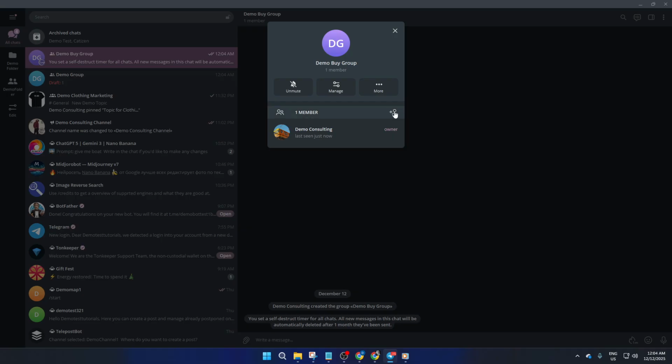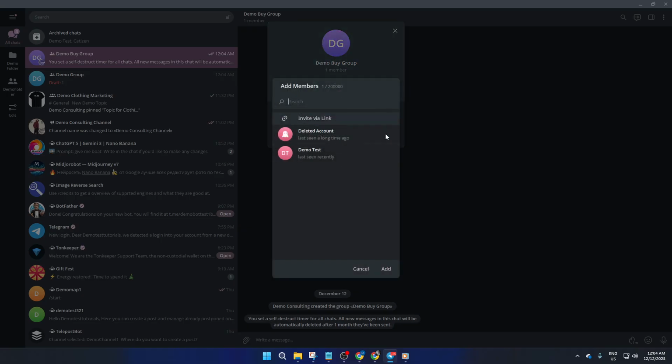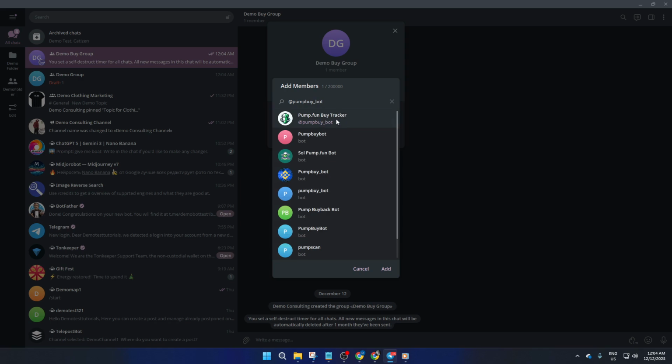Next, you're going to add the bot as a member. To do this, tap the group's name right at the top of your screen. This brings up the group's profile where all your options are. You'll see an option labeled Add Members or sometimes just Add Member, depending on your version of Telegram. Go ahead and tap that. This is just like inviting a new friend, except we're inviting a bot that's about to make group management a whole lot easier.